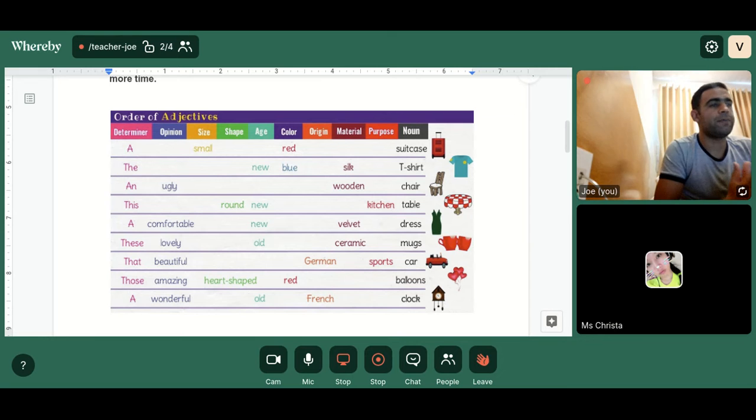Very good. Those amazing heart-shaped red balloons. Those amazing heart-shaped red plastic balloons? Yes. I've never seen a plastic balloon, but it's okay. Those a wonderful old French clock. A wonderful huge round old French clock. Very good.